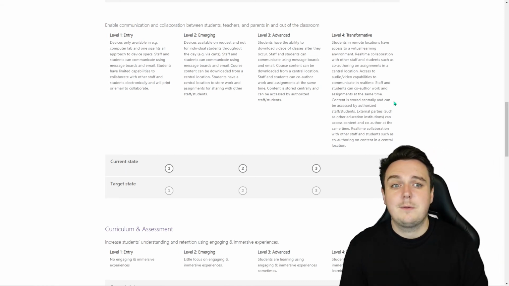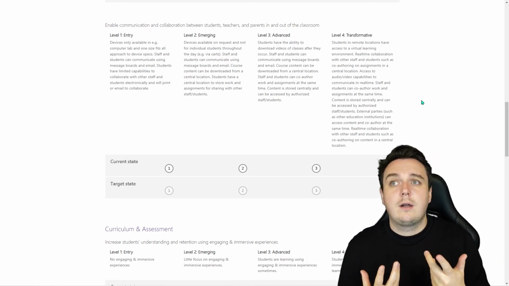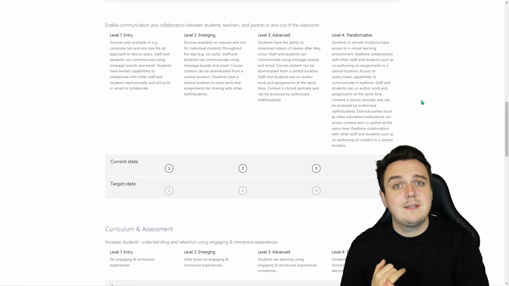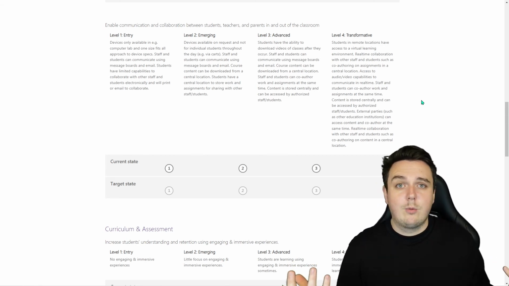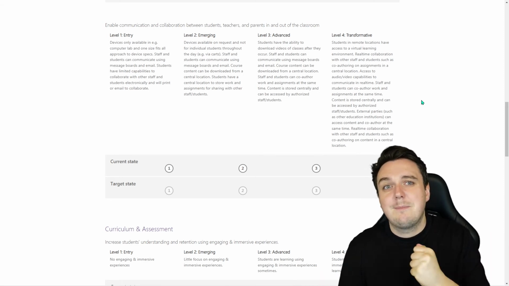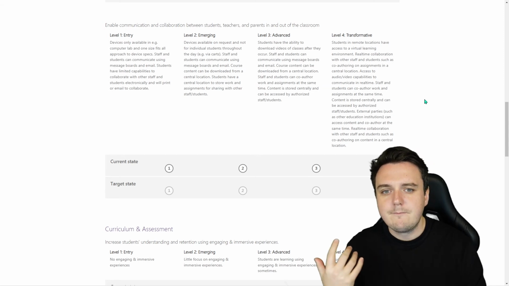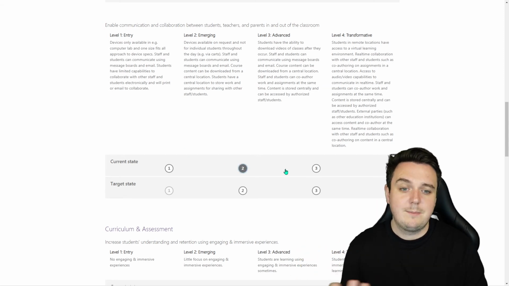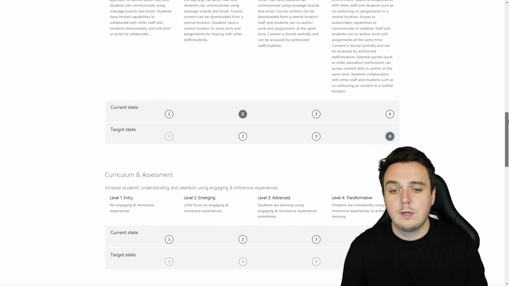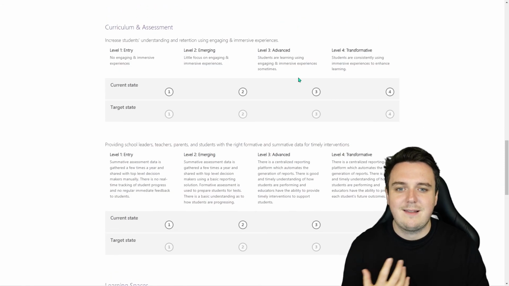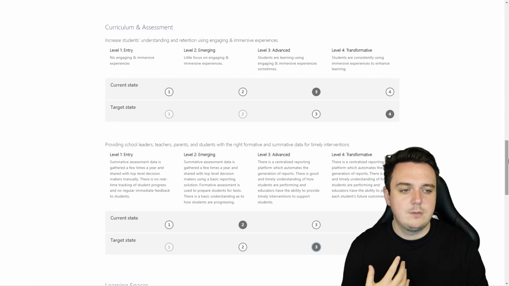As you get up to transformative, that is where you are providing either one-to-one devices, or those devices are available wherever in the world the students are, so they don't have to physically be in a classroom to learn, and they can be wherever they are. So I would say possibly we could be in level 2, and we're wanting to get to level 4 pretty soon. So I'm just going to select a few of these answers to show you what it looks like when we do the assessment tool.